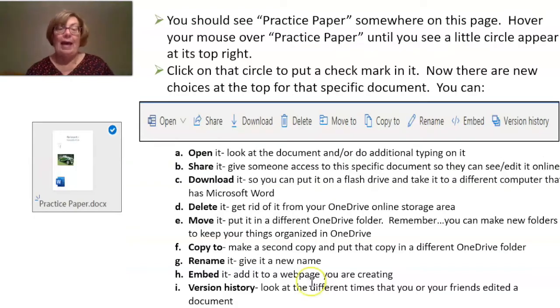When you do that, there are new options on the top of that screen. You can open the document that you put the check mark next to so that you can look at the document or do some typing on it. You could share that document with your friends. If you click on share, the computer will create a link to that document and you can email a friend and say, hey, can you take a look at this document and see what you think of that? So you can share, turn on and off this sharing option.